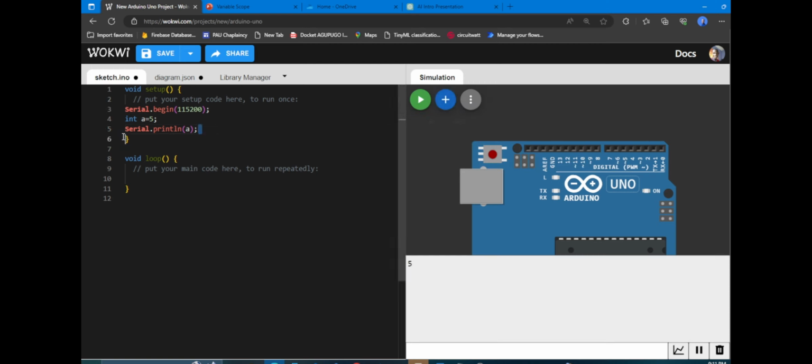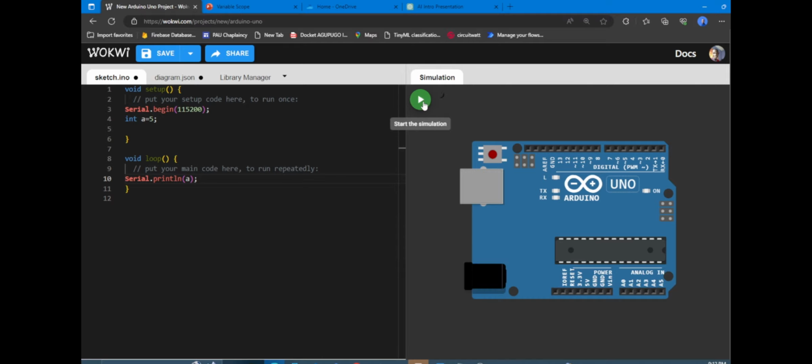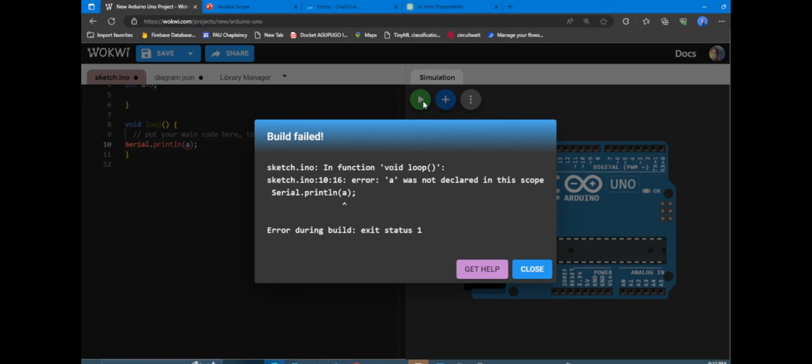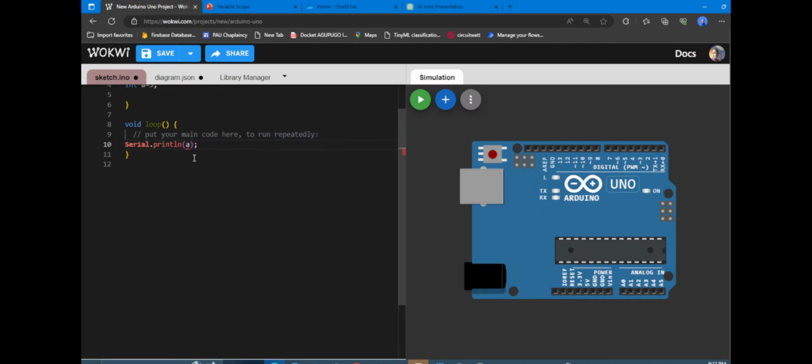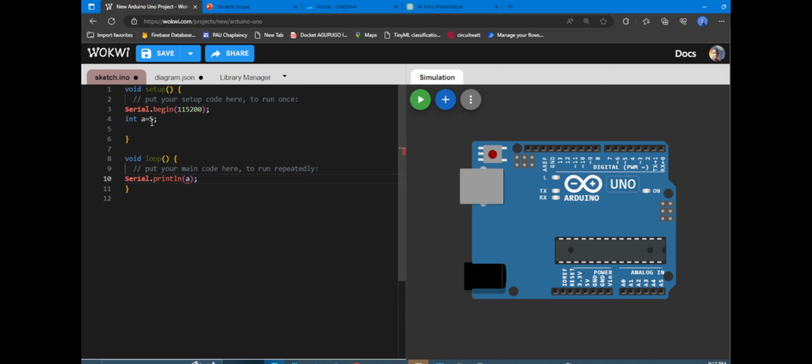What happens when I move this to another function, which is the void loop? So now what happens when I bring this variable to this side? Let's see what's going to happen, and an error. What does it say? A was not declared in this scope. Because a does not exist in the scope of void loop. So now this variable, after it has come out of the void setup, is destroyed, because remember, code runs line by line.